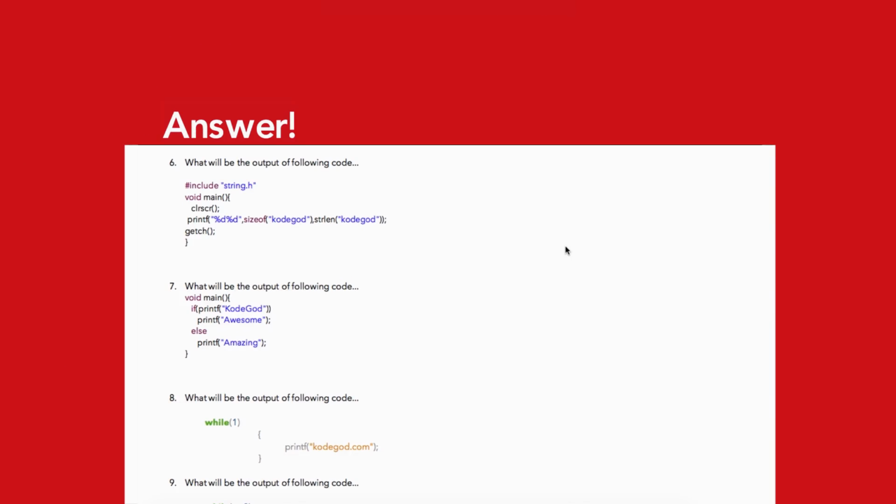Time's up. Here is the answer. Now we'll check the sixth trick question. We are asked the output of the following code. So this is our code. Inside of it we have a printf statement where %d and %d are written, and after a comma sizeof is used and the string code god is passed to it, and after a comma we have the strlen function used and the same parameter is passed.